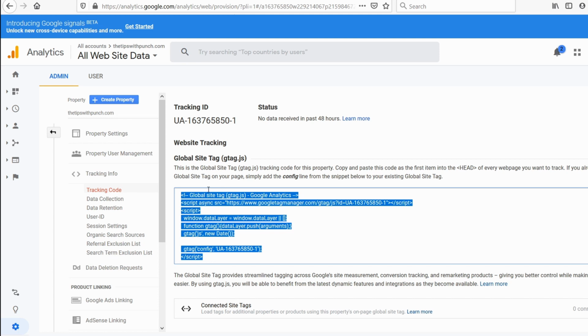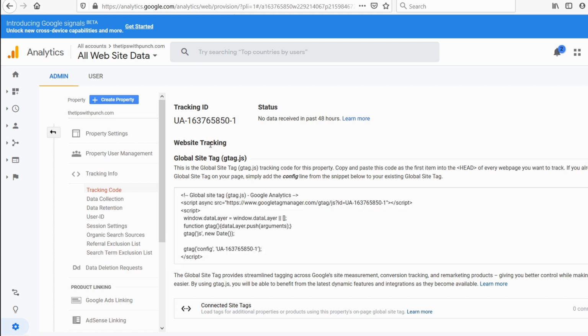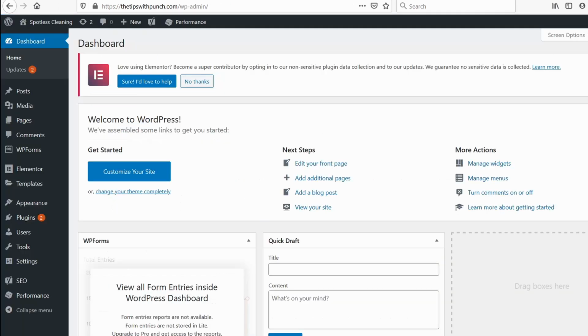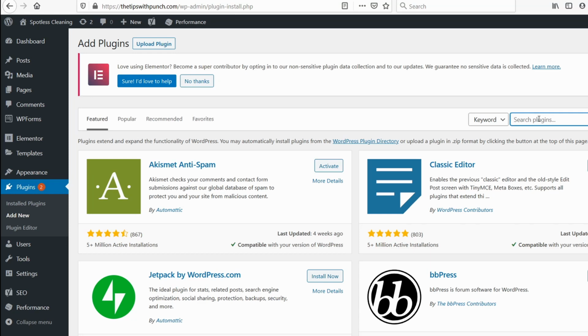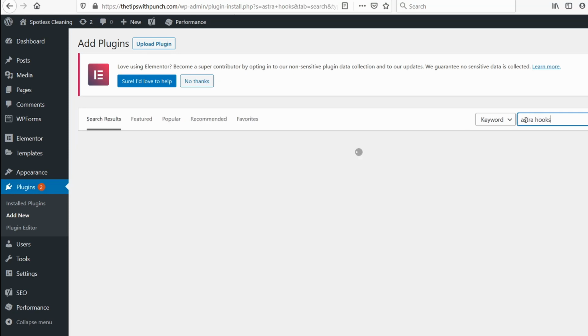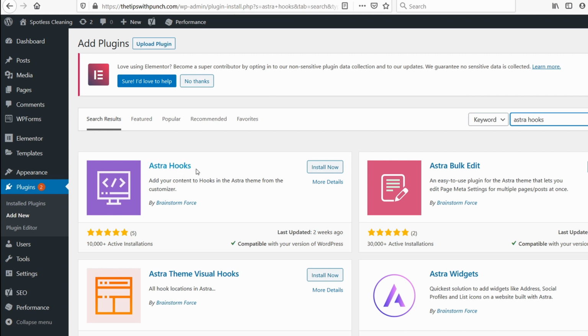It sounds like it's very hard to do, but really you just copy paste this to one field in WordPress. So let's head to WordPress. I'm here in my dashboard, and here on the left you have plugins, and then click on add new. In the search box type in Astra hooks, and it'll be this first plugin that shows up. Just click on install now, and once it's ready, just click on activate.